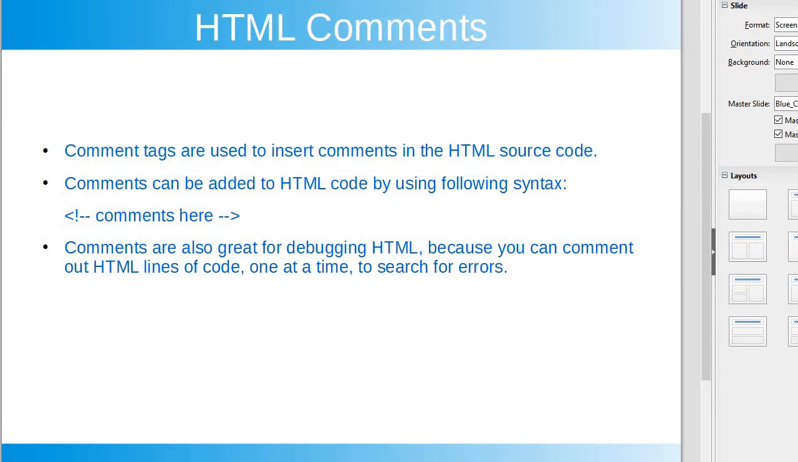Okay, next, HTML comments. Comment tags are used to insert comments in the HTML source code. Comments can be added to HTML code by using the following syntax: less than symbol, then the exclamation mark, hyphen hyphen, or dash dash, then your comment, and you end it with dash dash and the greater than symbol; there is no exclamation mark in the ending tag. Comments are also great for debugging HTML because you can comment out HTML lines of code one at a time to search for errors. Say you're looking at someone else's code, you'll be able to understand it clearly with comments. Otherwise you'll not know what that particular code is for.